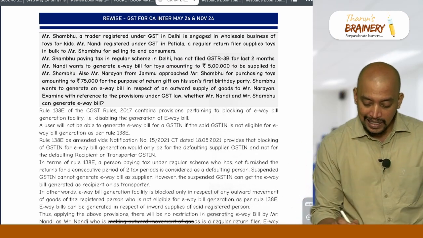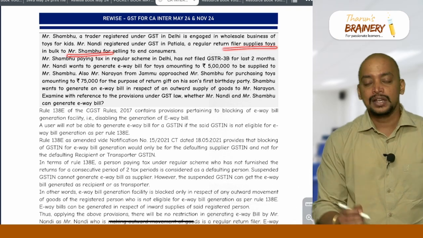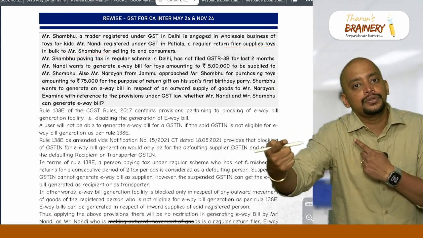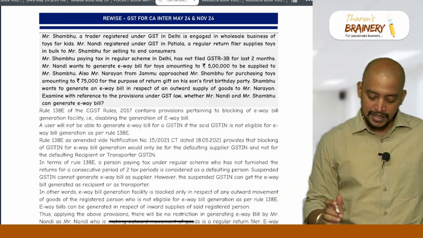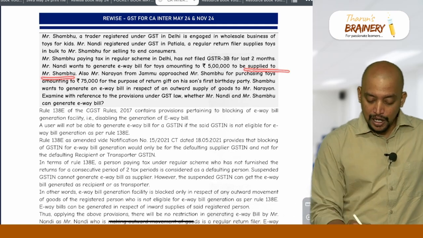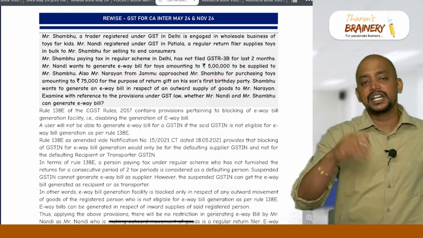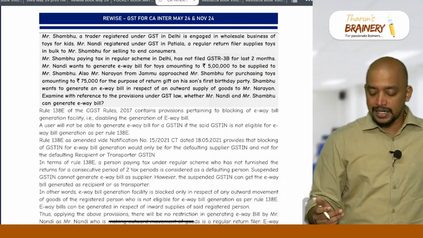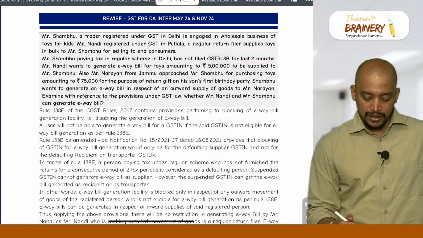See, Nandi is selling toys to Shambhu, correct? Now, Nandi's outward supply is inward supply to Shambhu. So Shambhu can generate an e-way bill, no issue for inward supplies. So, to be supplied to Mr. Shambhu, possible. Also, Narayan from Jammu approached Shambhu for purchasing toys. For that e-way bill, not possible. Why? As Shambhu's outward supply is being made and they have not filed returns for 2 months, Shambhu's e-way bill will be blocked.